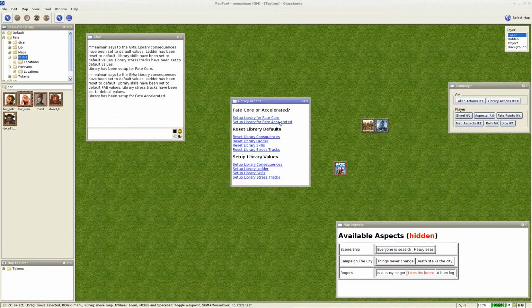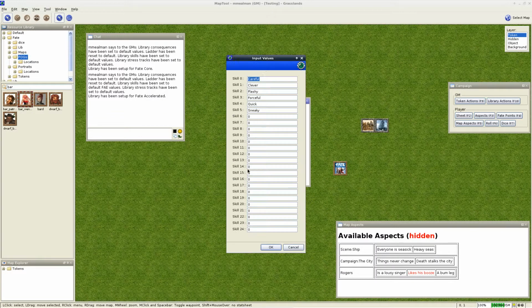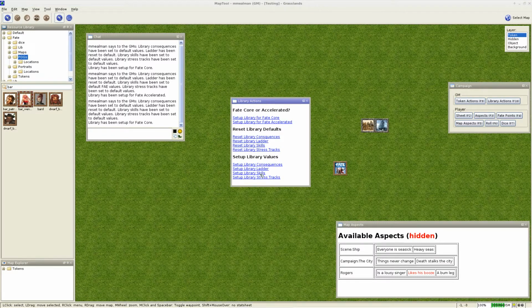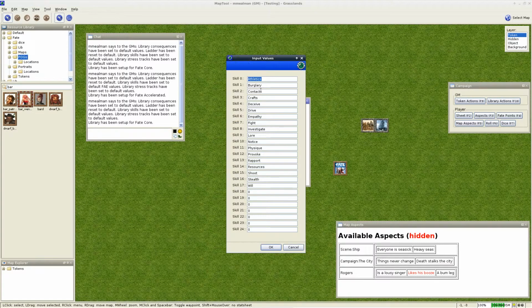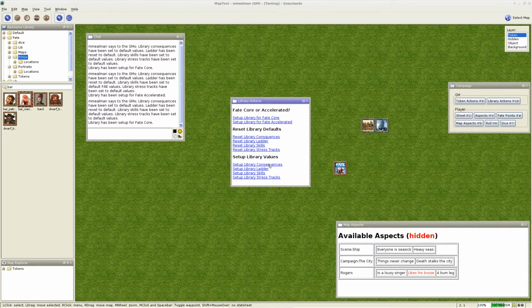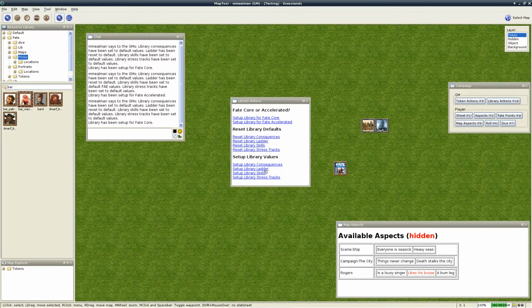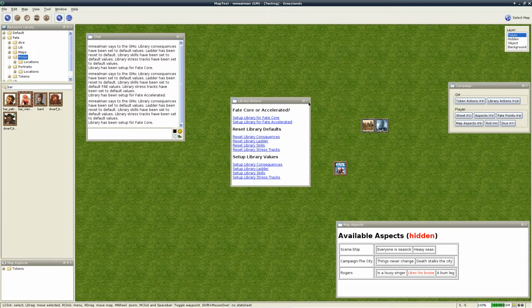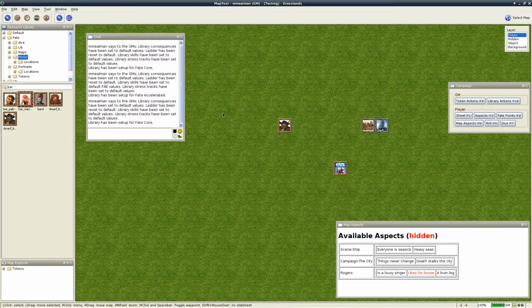There's two little options right here. For example, if I clicked on Fate Accelerated and edit the library skills, I can see it uses Careful through Sneaky, but if I go to Fate Core and edit the library skills, it gives me all the standard Athletics down through Will. And in here you can also set up the consequences that you want to have as stock. You can mess with the ladder, and you can add stress tracks if you want to add other stress tracks. But that's the library, which sets up some of the default values in the system.